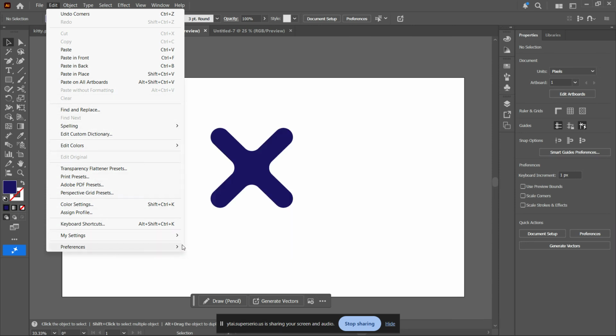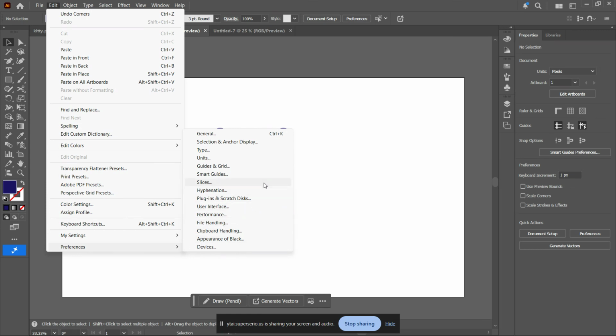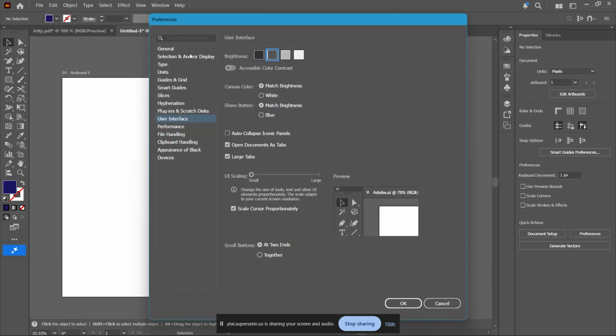When you hover over Preferences, another submenu will appear to the side. From that list, click on User Interface. This will open the Preferences window directly to the User Interface settings. Here, you'll see several customization options that control how Illustrator looks and behaves. The setting we're focusing on is called UI Brightness.